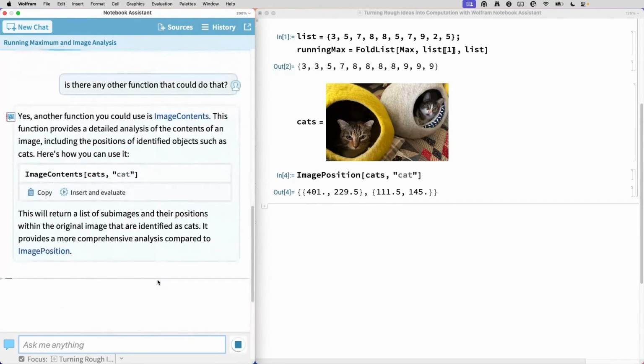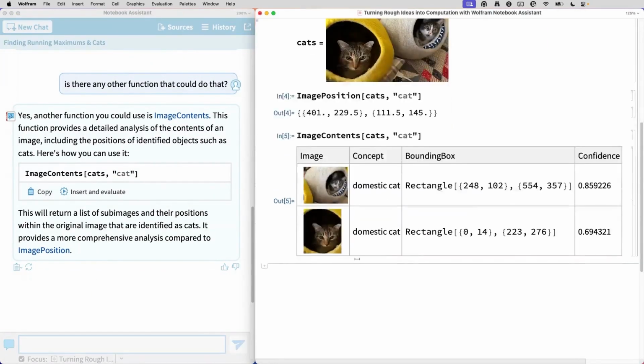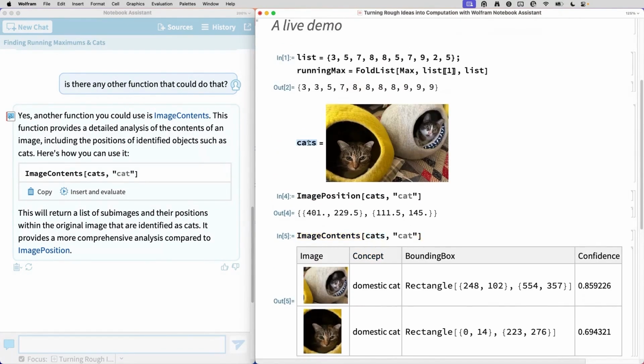Yeah, so you could use image contents perhaps. And then here we get a nice little data set where it says, okay, we've looked in the image that I've called cats here. There's nothing special about calling it cats. It's just what I've called it.